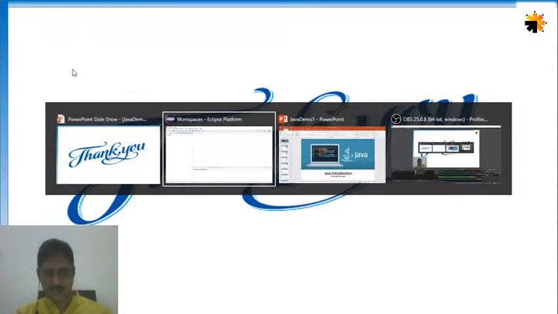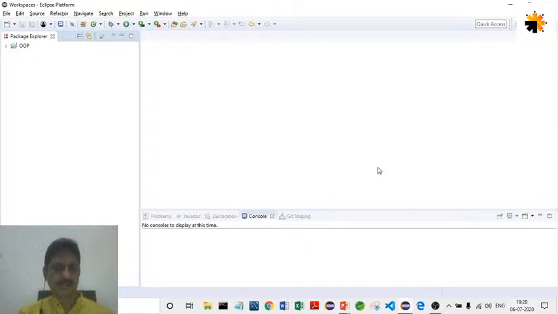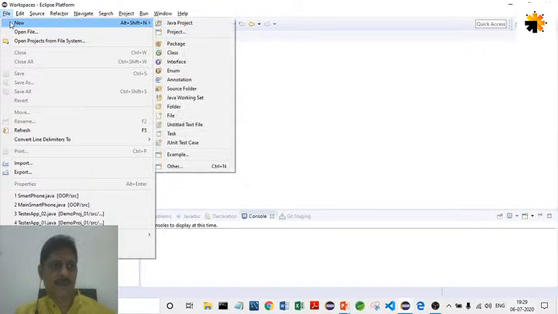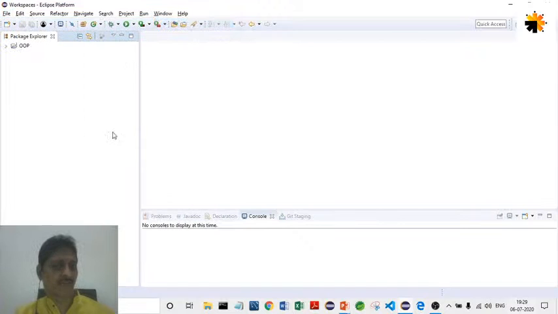Let me switch back to Eclipse. Once you load Eclipse, it looks like this. To write Java applications in Eclipse, we have to create a new project. This is Eclipse Oxygen, guys. Click on File, New, and Java Project. Java Project means it's a Java 1 application.